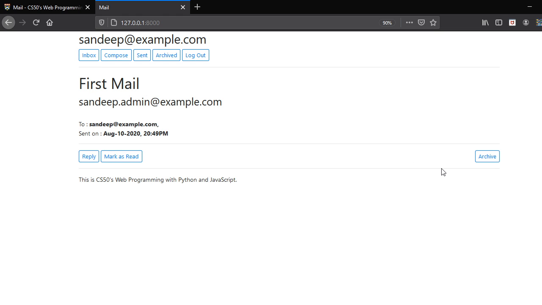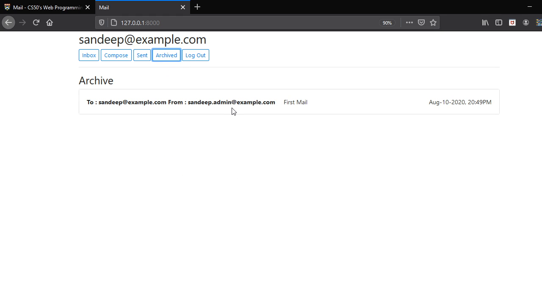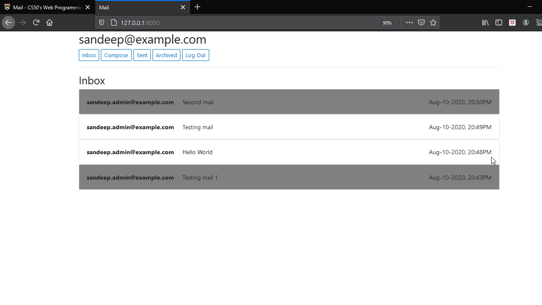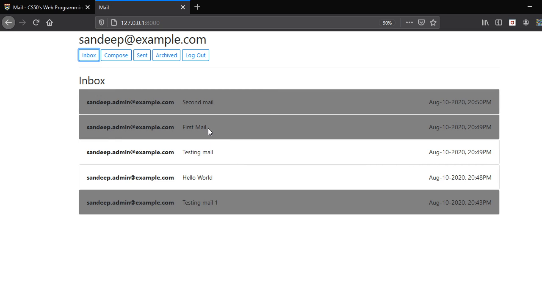Now we can archive the mail here. If I click on archive, then we can see in the archive the mail is present, the first mail. Okay, so now if I click on unarchive, then we can see there is no mail in archive, but we see the mail has been shifted to the inbox again.